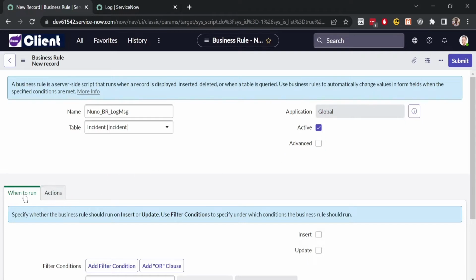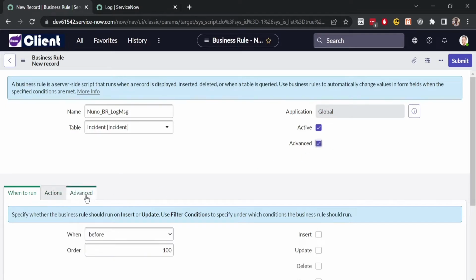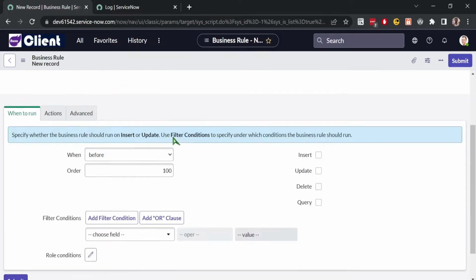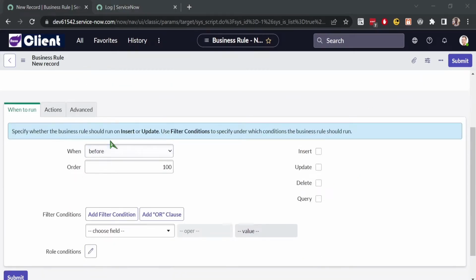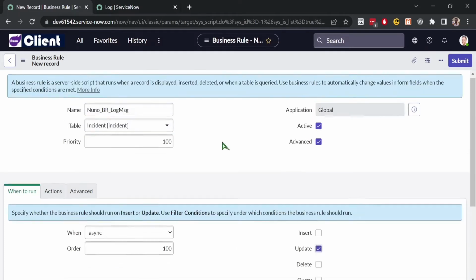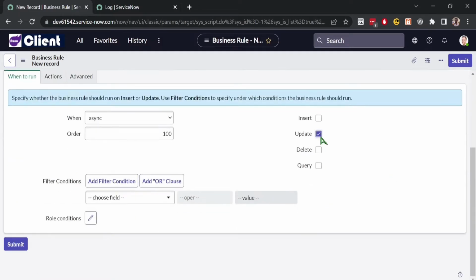And you'll notice over here, we have multiple tabs at the bottom. You see When to run, Actions. When you click this advanced checkbox, you'll see you get an advanced tab, right? I'll show you why we need that, but for now, just check mark the advanced checkbox. Scroll down to the bottom, and what we're going to do here is change when this runs. It's asking us when should this business rule run, or when should this be triggered. So we're going to change this to async, and then we're also going to check mark the update checkbox, which means anytime the table incident is updated, execute this business rule.